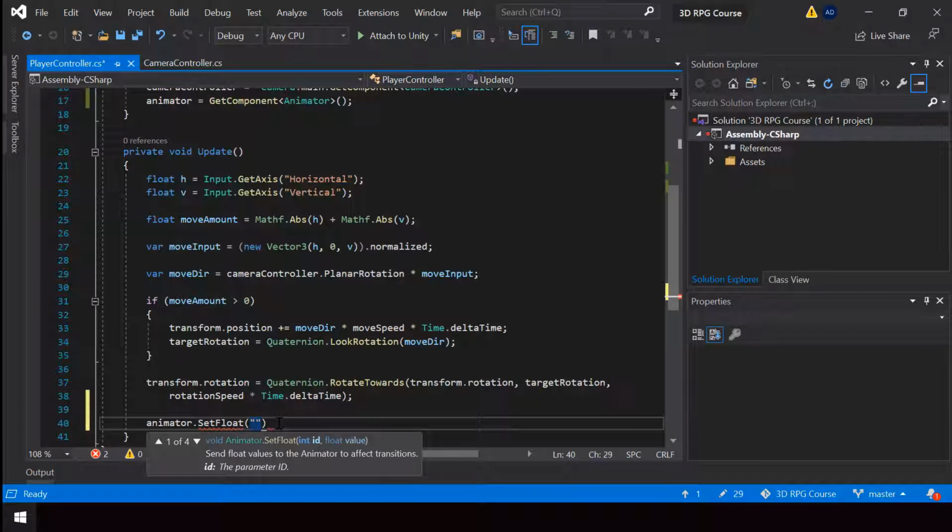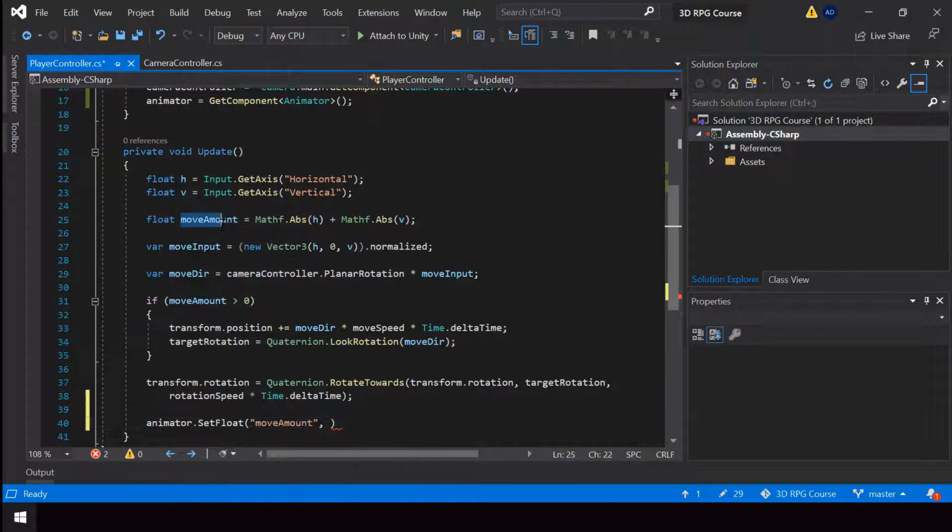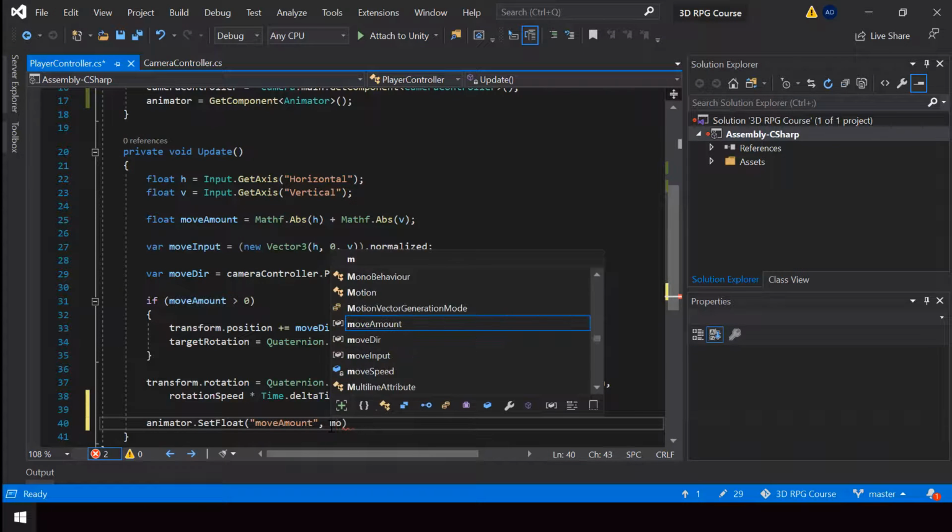In the first parameter, we should provide the name of the parameter that we want to set. In this case, the name of the parameter is move amount. And then in the second parameter, we should pass the value that we want to set. In our case, we are already calculating the value over here, so let me just pass that as the second parameter.